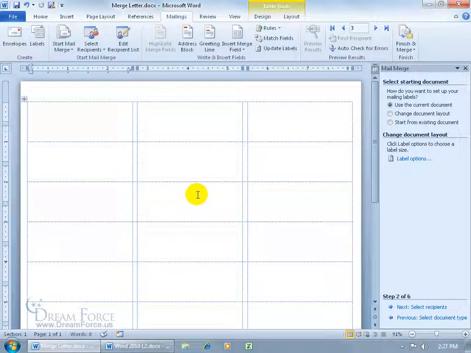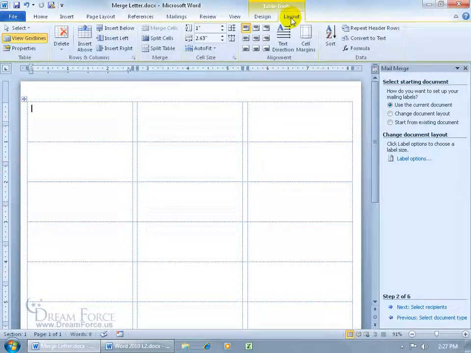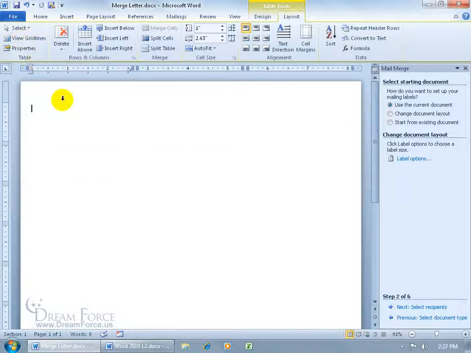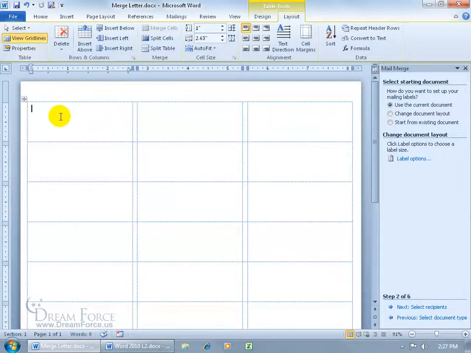Now, by default, you probably won't see the grid here. So you may have to come up here, click on the Layout tab, go to the Table group, and click on View Grid Lines, because when I click on it, it turns it off. Click on it again, then you can see it. It makes it a lot easier for me to see how the labels are going to be displayed or distributed over the page here. Then come over here, click Next.